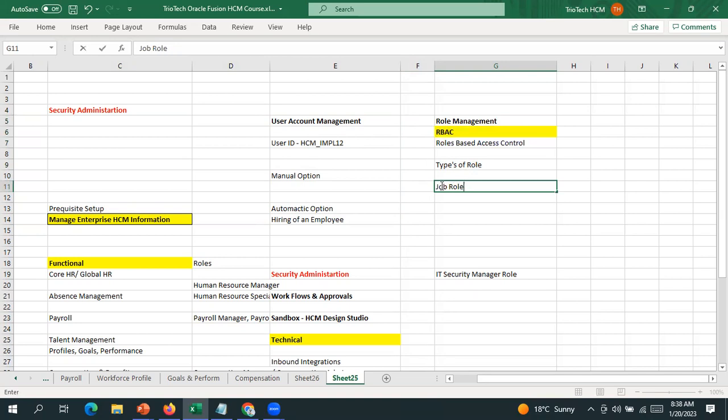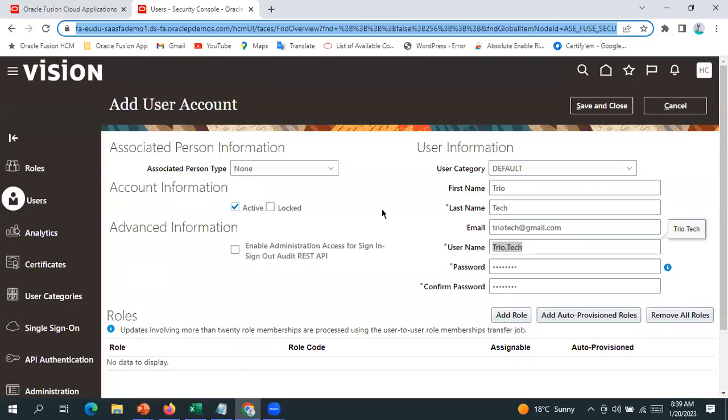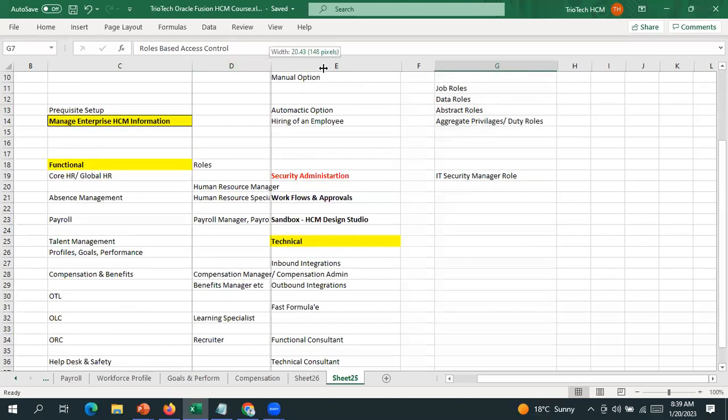In roles, again, we have something like job roles, then data roles, then abstract roles, and then aggregate privileges or duty roles. We have different types, team, but what is what, all that we can see once we reach the topic of roles at a later point of time. But here, as a preliminary understanding, one should know that in the Fusion system, the security concept works on role-based access control.